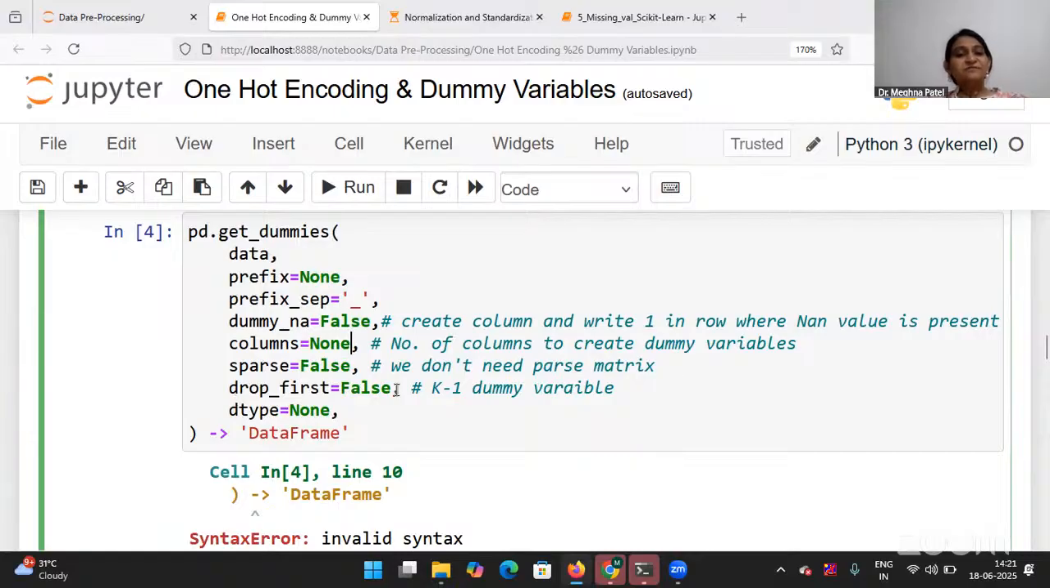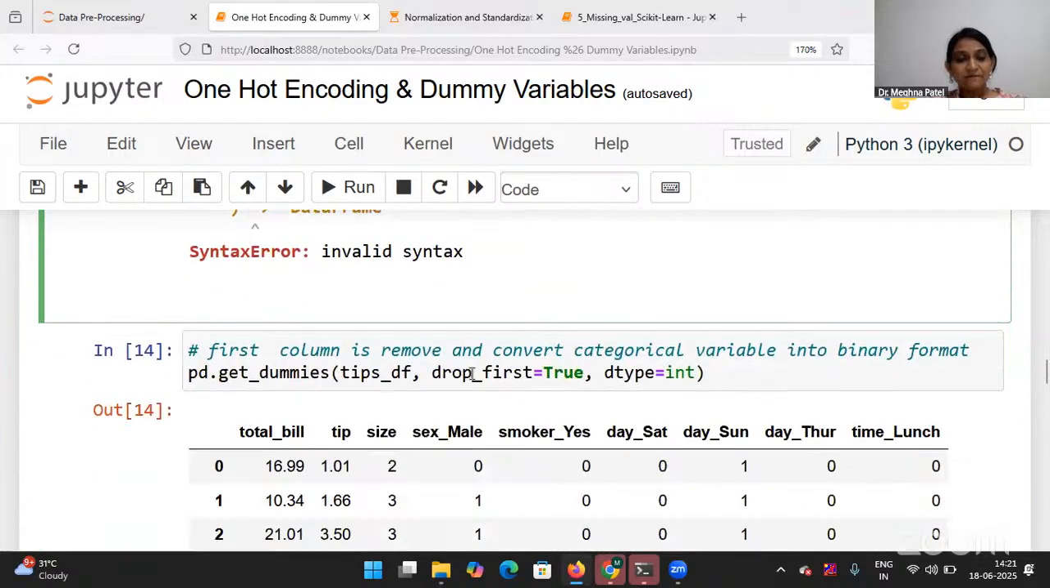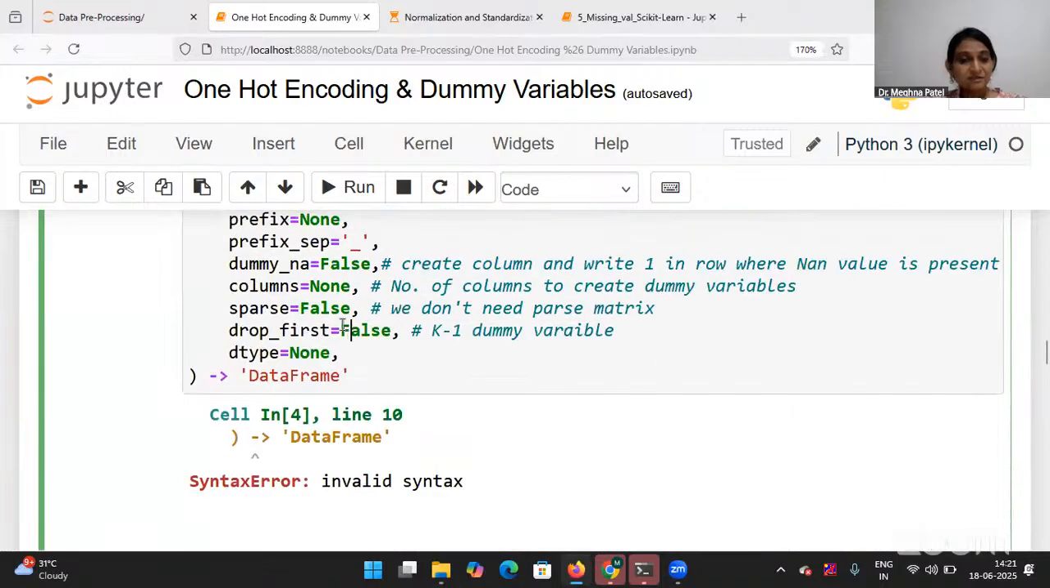Sparse equal to false means, if you want to create a sparse matrix, then you have to give True here. We don't need it, that's why I don't need to write True here. Then drop_first is False. It means k minus 1 dummy variables, which I am going to show you. And dtype is None. If you want to give an integer, then you can give it like that. Earlier we have given it.